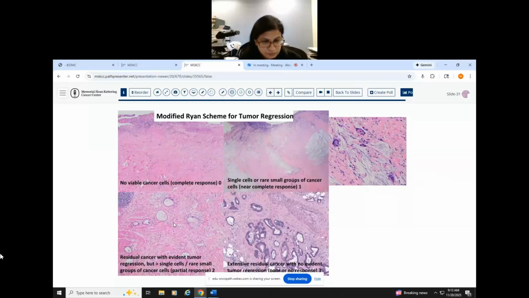Sometimes you may see residual cancer, but it is more than single cells or rare cells. So like this, you have some gland. It's not like all wall-to-wall cancer. There is a lot of fibrosis and this type of inflammatory response, which makes you think that this is a tumor bed. So the stroma looks responsive, and you have a little bit of tumor. So that is partial response, score 2. And then sometimes there may be a lot of tumor left over, so that is poor or no response. Some tumors may not respond at all and there is no evident regression, so that is again no response, or score 3.